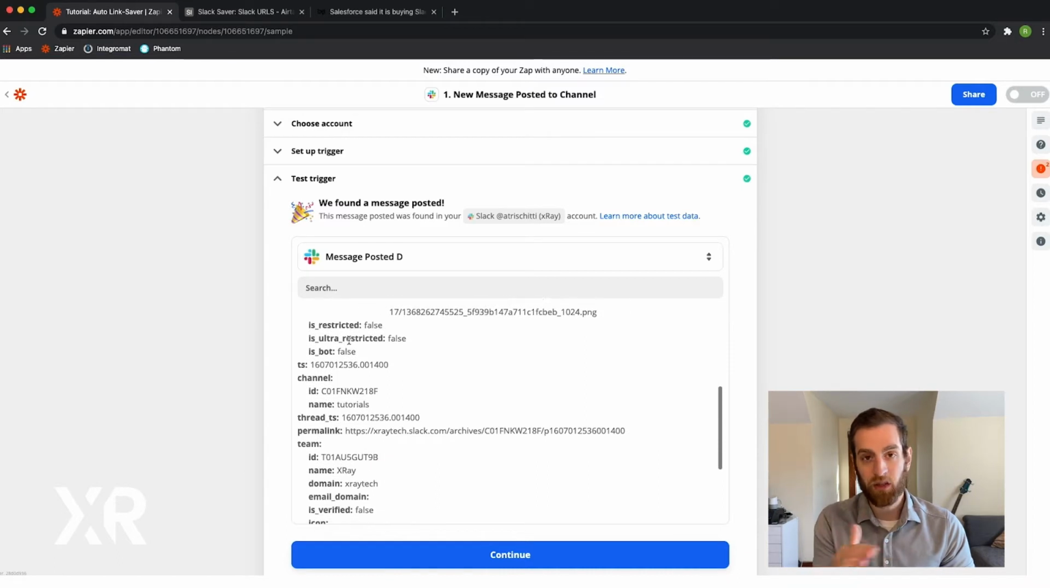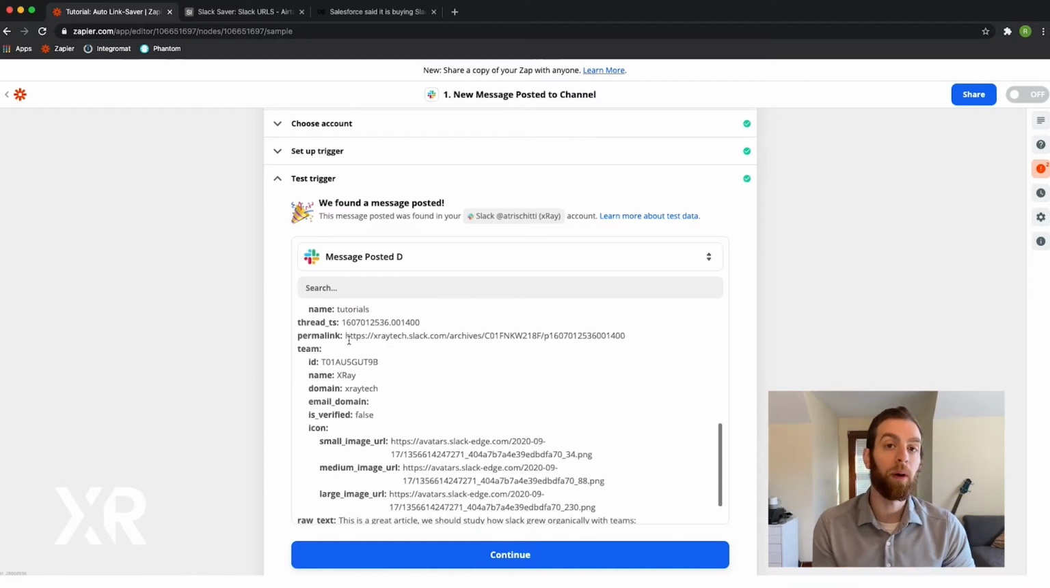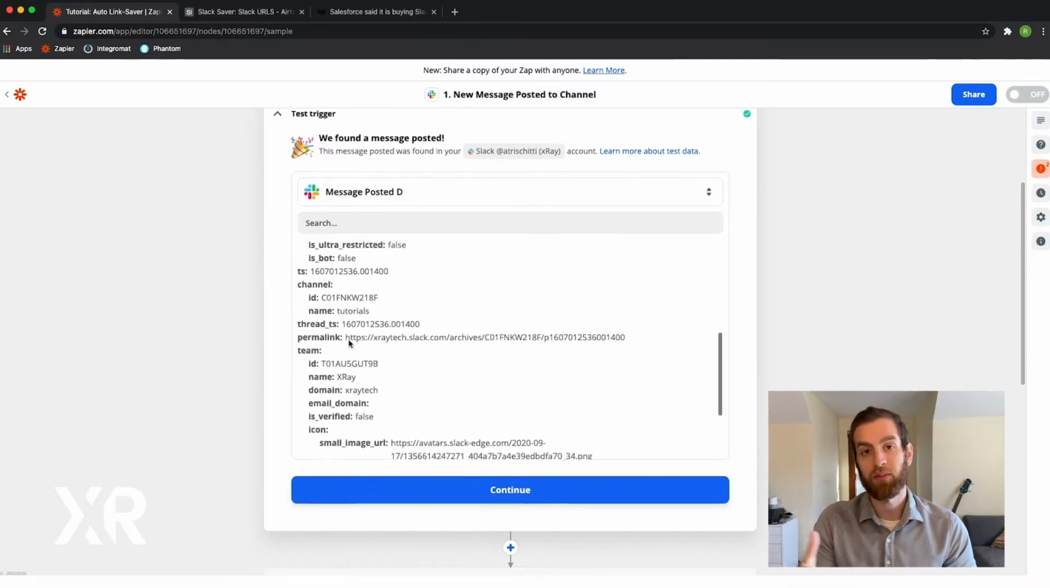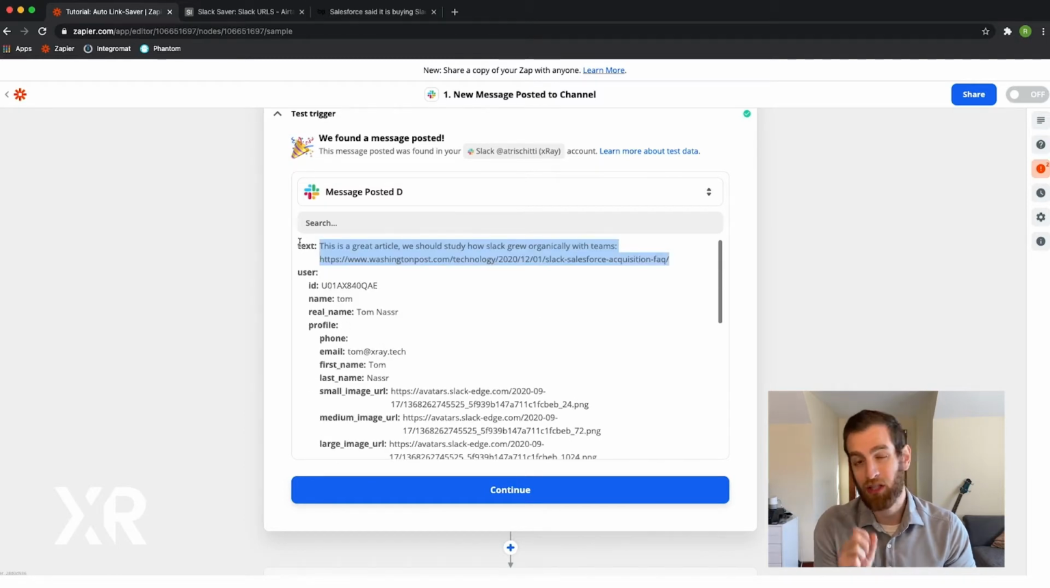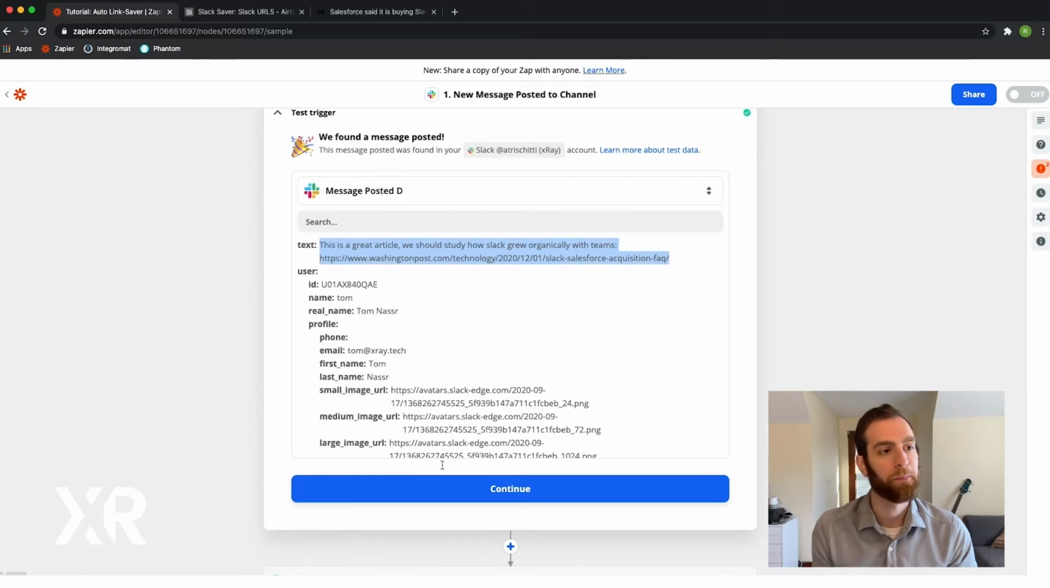So we're going to use that, and you can see in the body of this, when we do the test trigger, you actually get a whole bunch of information about this message from Slack, and this is everything that Zapier can see. So it's definitely more information than you really need, but for this example, we're really only gonna focus on the text field, which is the first field that comes up in our test data. So let's continue.